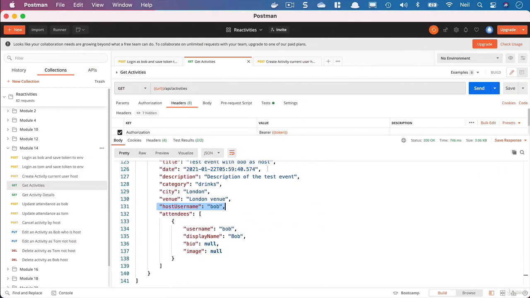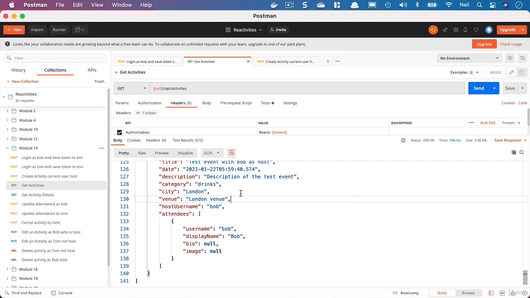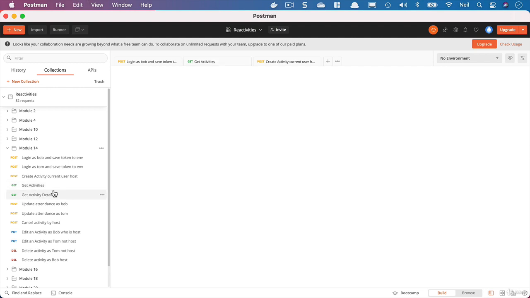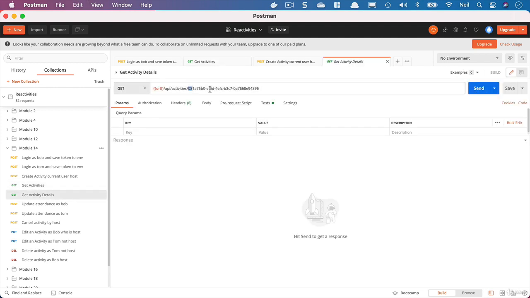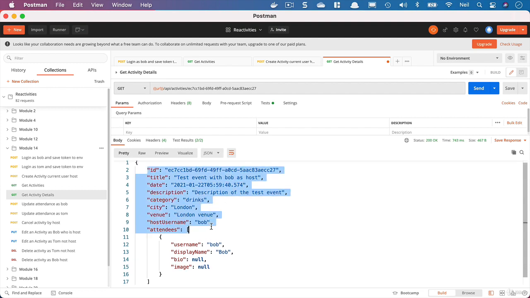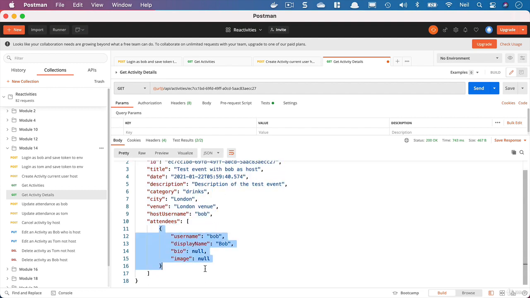And if we go back to Postman, let's just make sure we can get an individual activity, and we'll just use the ID of the one that we know we've got an attendee for. And we'll go to Get Activity Details, and we'll overwrite this GUID, click Send, and we should find success. We've got our host username, all of the properties, and the attendee information as well. Perfect. Next, we'll take a look at how we can add an attendee to an existing event.